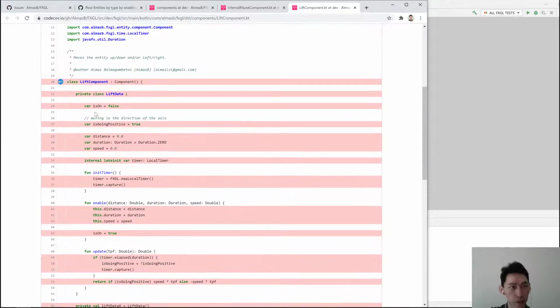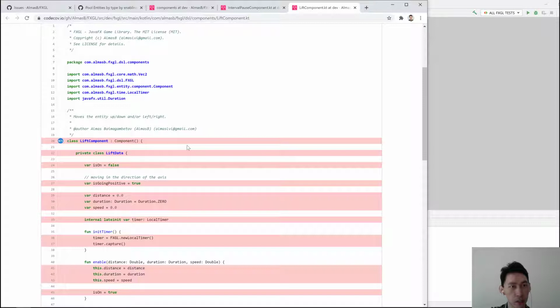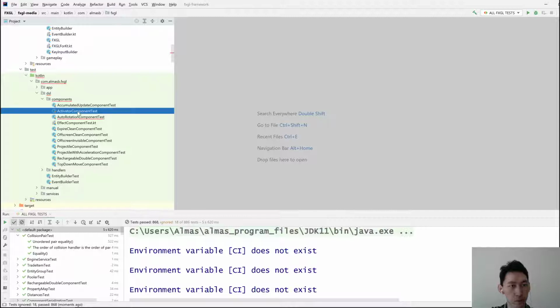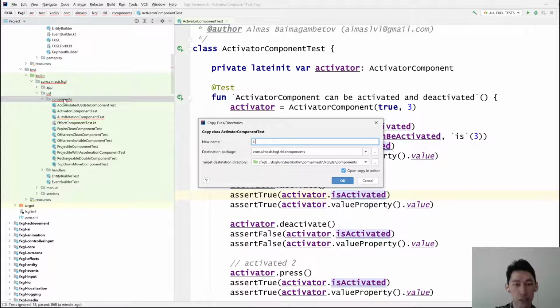I've been thinking that this class needs to be tested because it's commonly used. LiftComponent basically makes an entity bounce if you want, or go up or down, left, right. It's a very useful component, so it'd be good to have it tested. I'll just repurpose this test for this one. LiftComponent test.